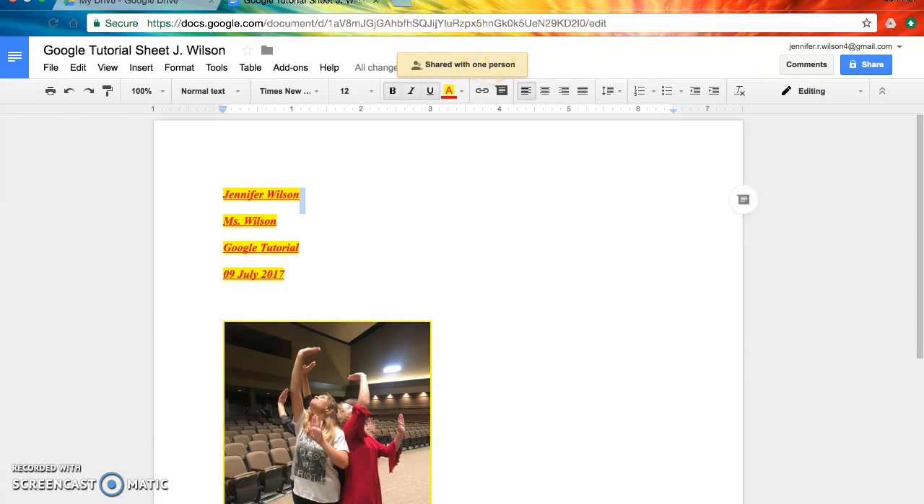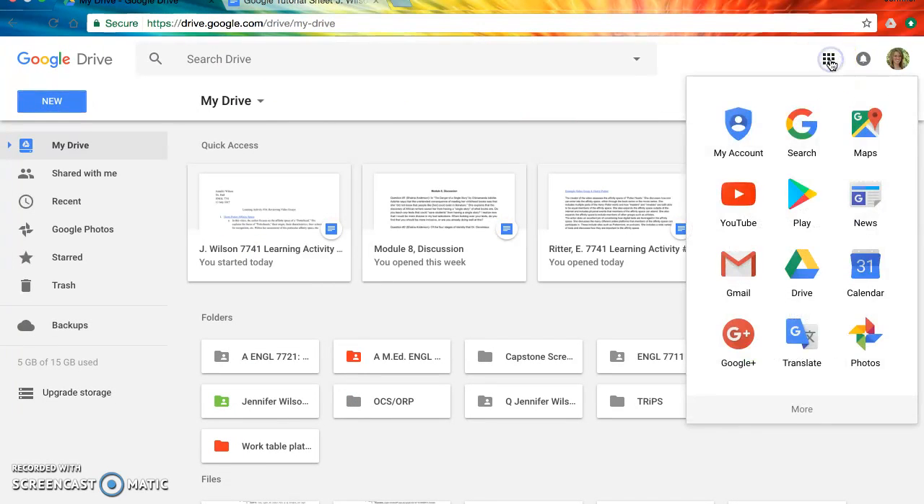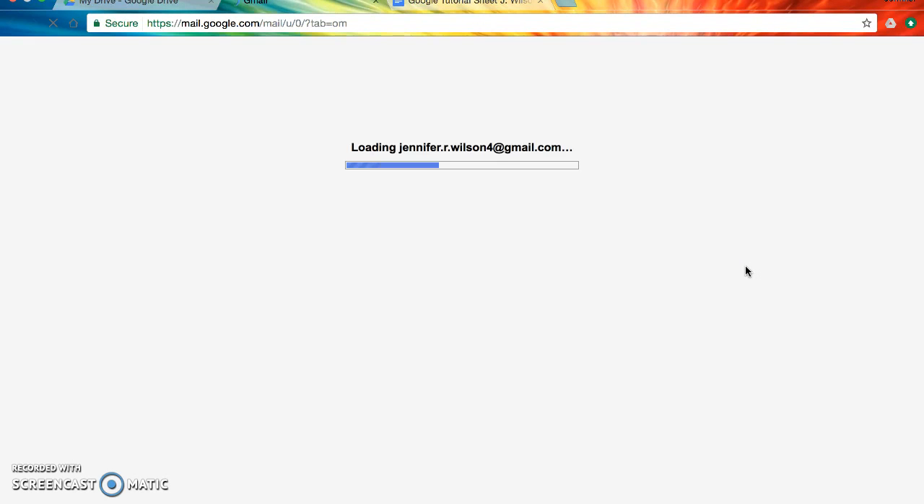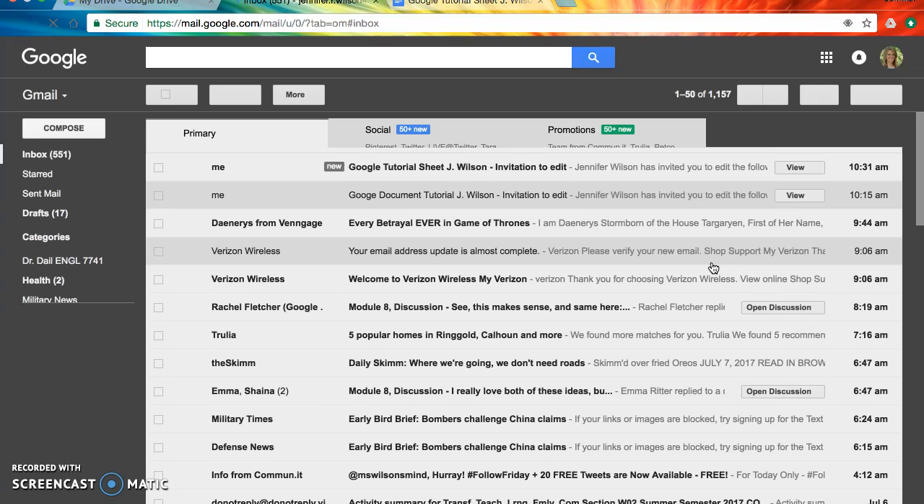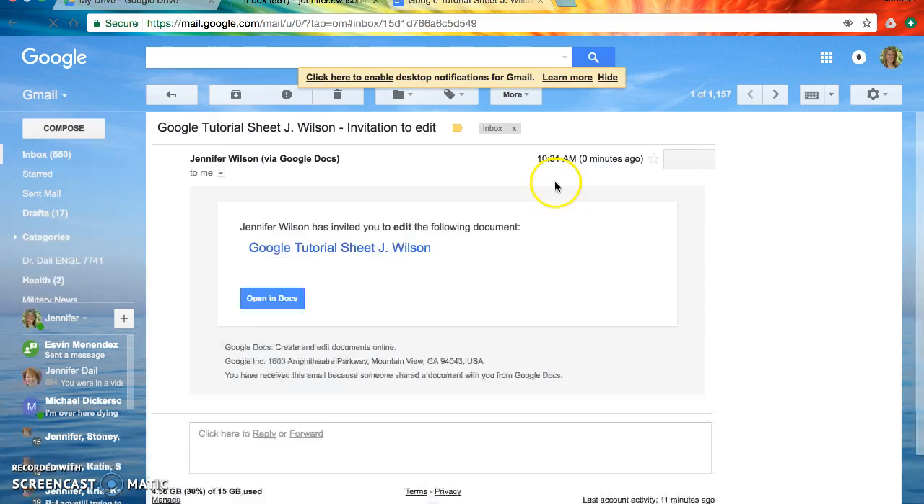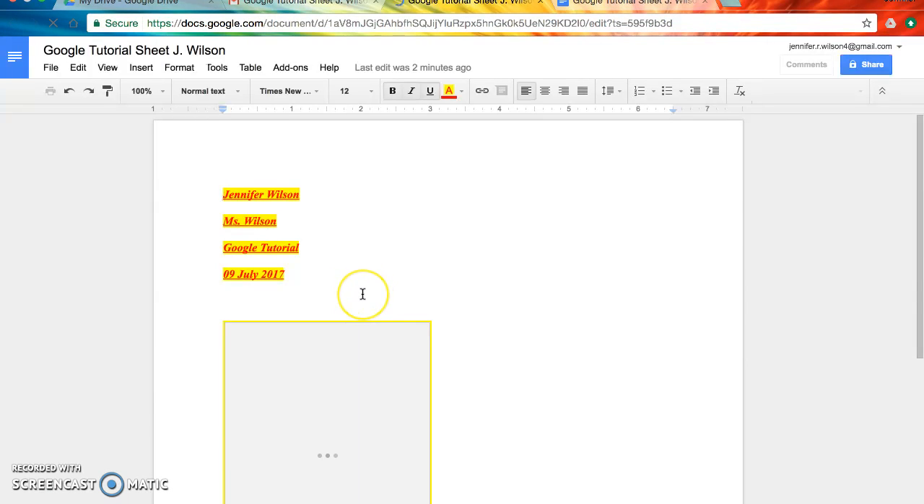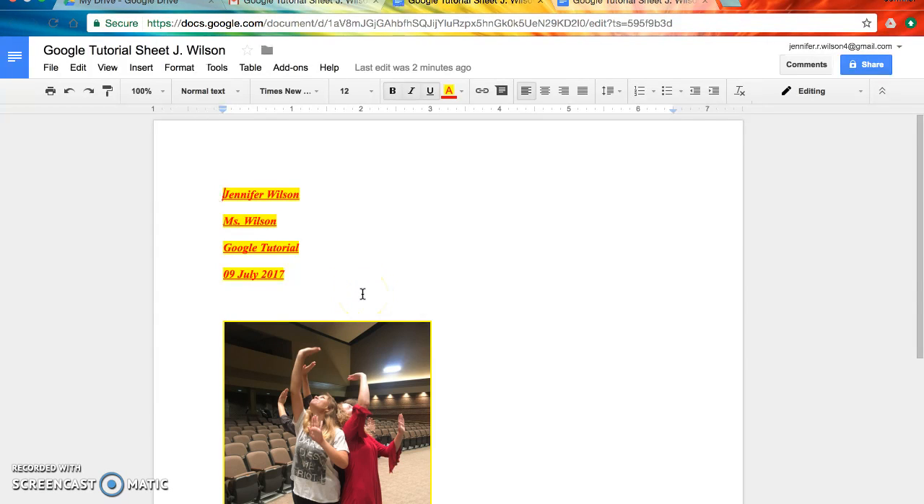Shared with one person. Now if I go back to my Google Drive, I want to check out my email. So I'm going to click Google Apps, Gmail. What about that? Jay Wilson invited me to edit a document. So I'm going to click on this. Open in Docs. And it's going to automatically put it on what is called your My Drive. So it's pretty awesome because you can automatically find it.